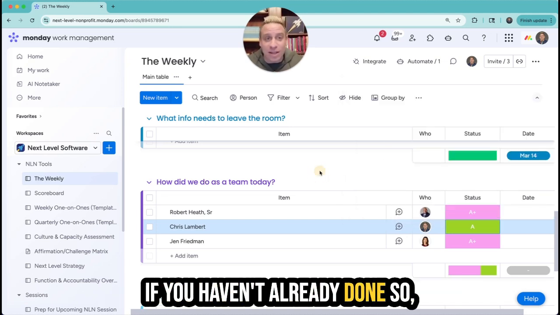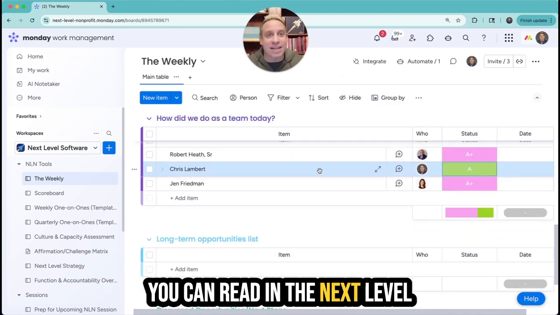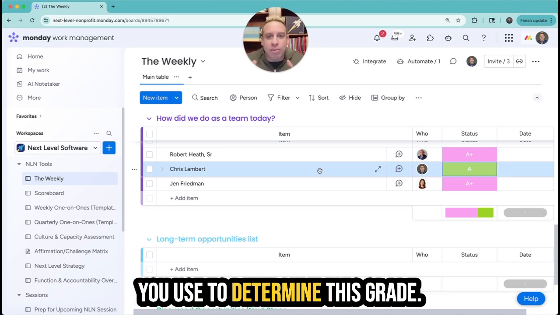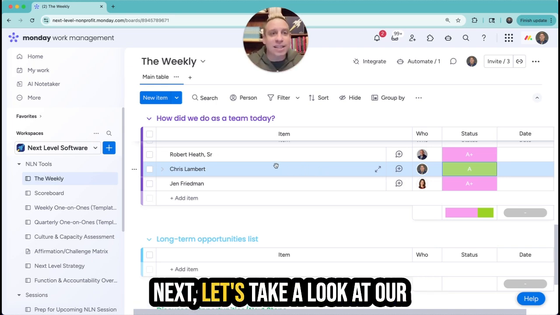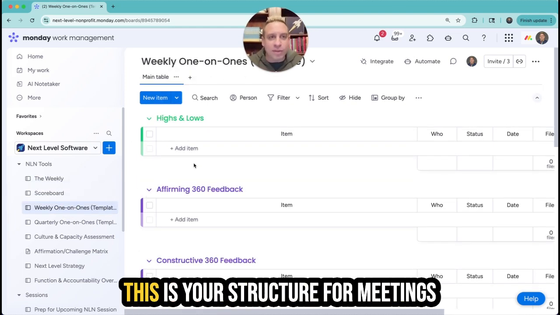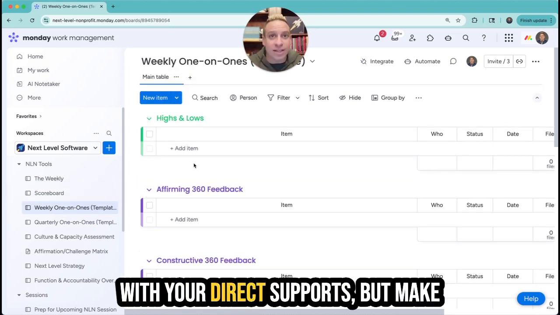If you haven't already done so, you can read in the Next Level Nonprofit book exactly what rubric you use to determine this grade. Next, let's take a look at our one-on-one templates just briefly. This is your structure for meetings with your direct supports.